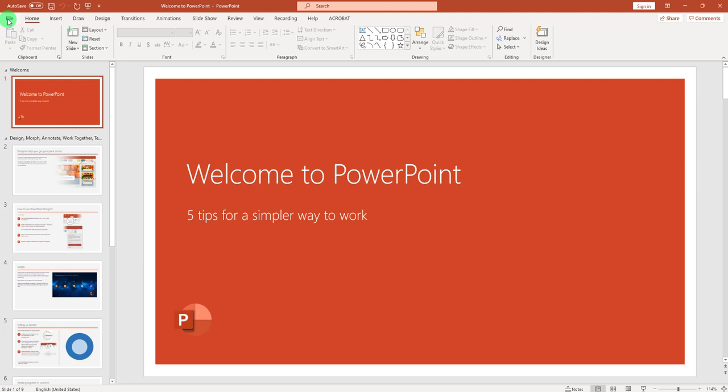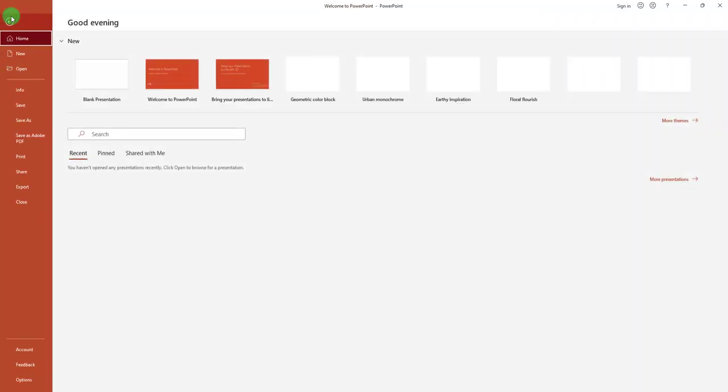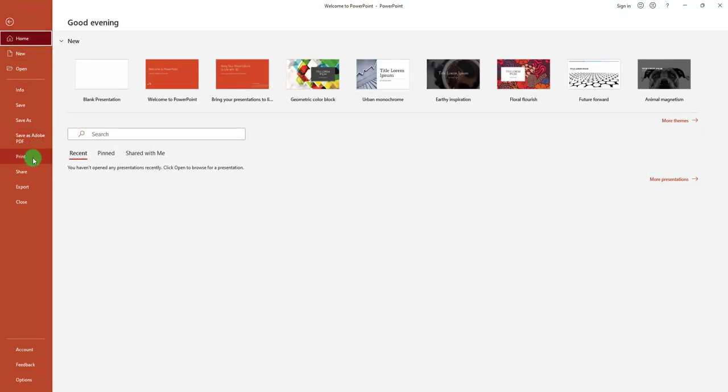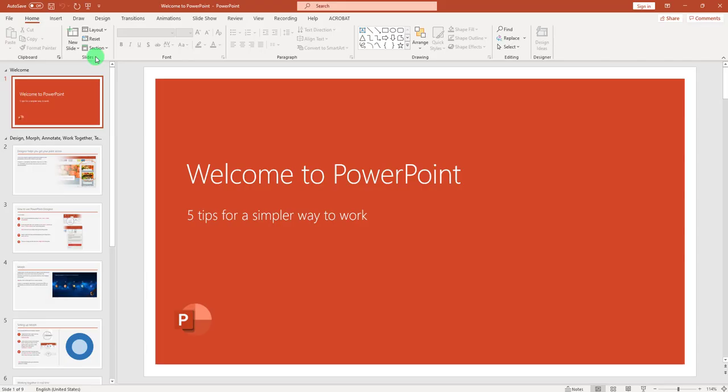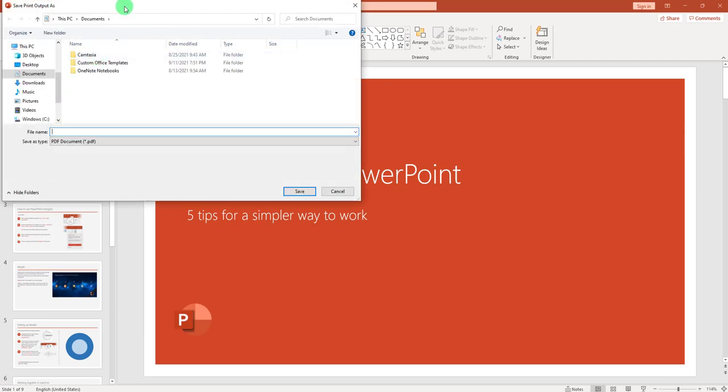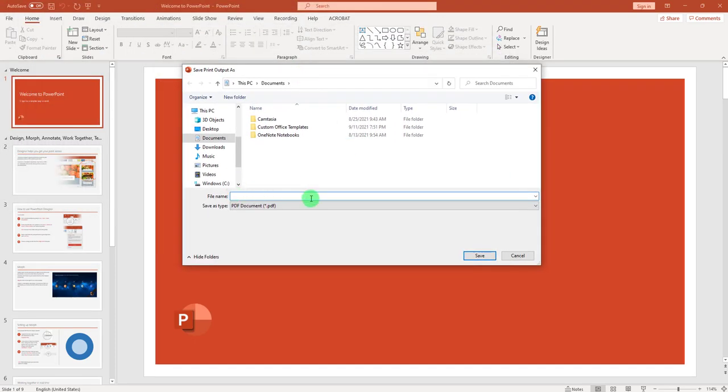Another option that you also have at your disposal to save a presentation as a PDF file is to go again to File and then choose Print. From the printer list, you should see something like Microsoft Print to PDF. Select this, and once you click Print, you'll be prompted again with the Save As option. So go ahead, name it My Presentation or PPT document, and save it as PDF.